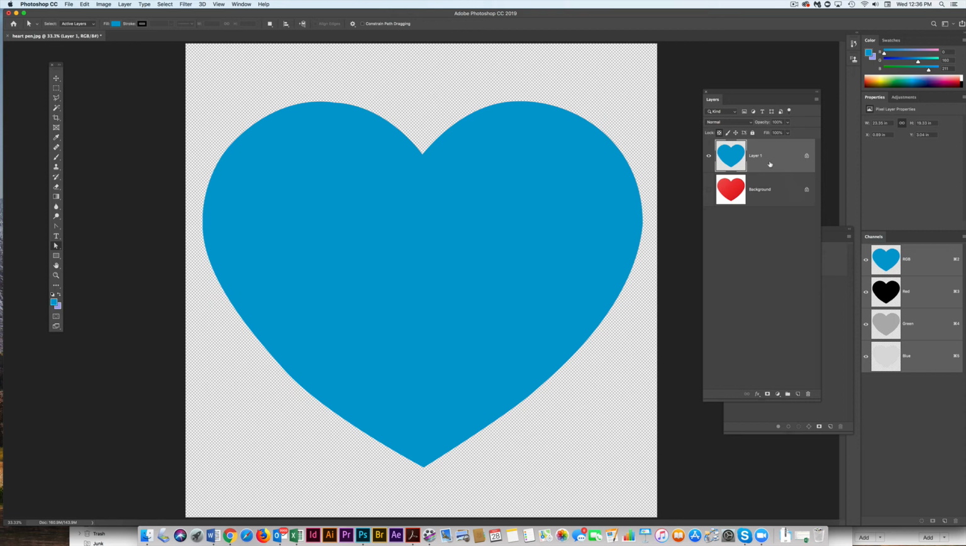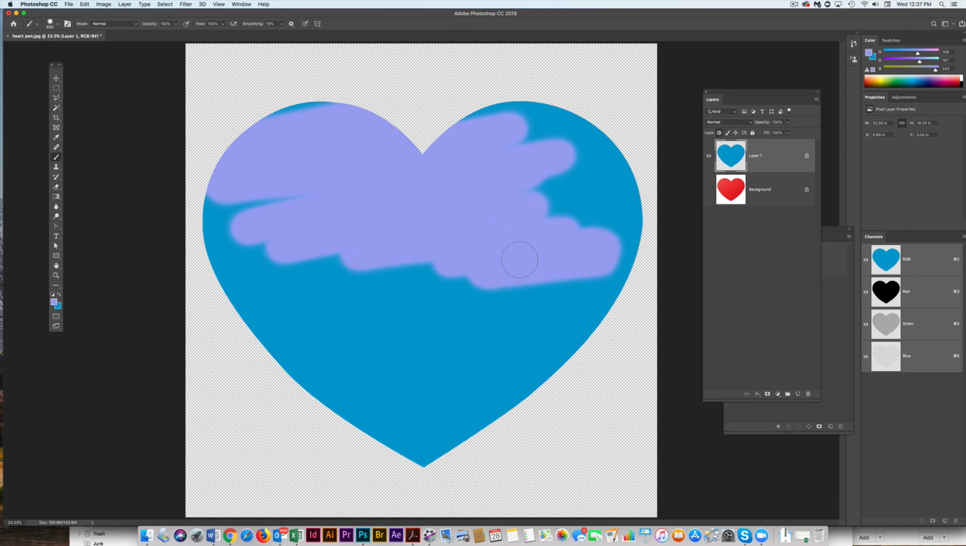Now, one thing you want to remember is to undo preserve transparency, because if you forget and then you go in and start trying to paint around the heart on that layer, it won't let you. So let me show you again. Preserve transparency. I'll just get the other color, which is a lavender, and I'll get a brush. See, the only place it'll paint is inside the heart, because the transparent pixels are being protected. So I just wanted to make sure I showed you that.